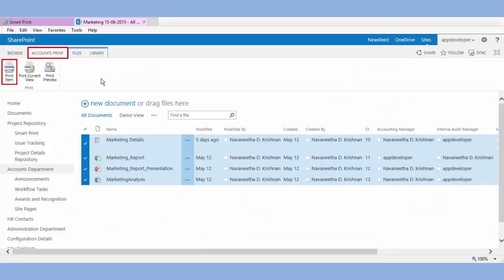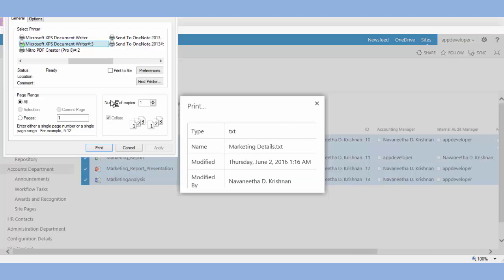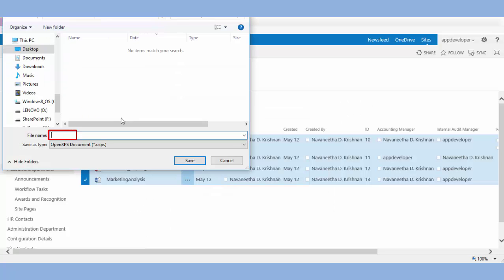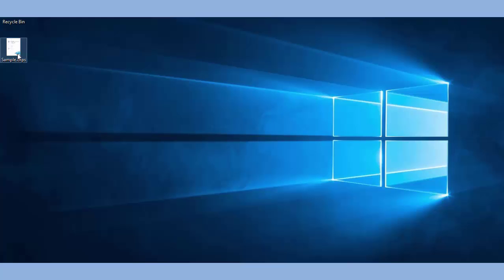Okay, now let's click on the print item option. It will ask which printer you want to select. For now, let's select the XPS document writer and give the name for the document. Let's specify the name sample. Click on save. Let's open up the document.